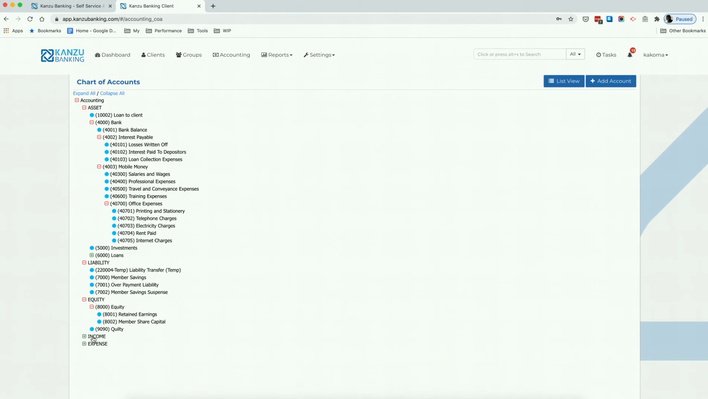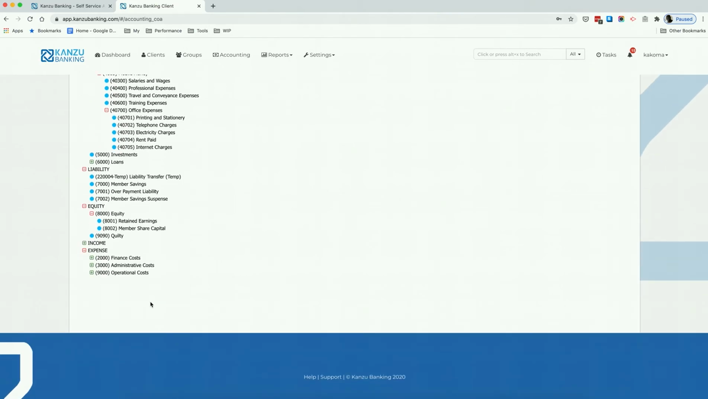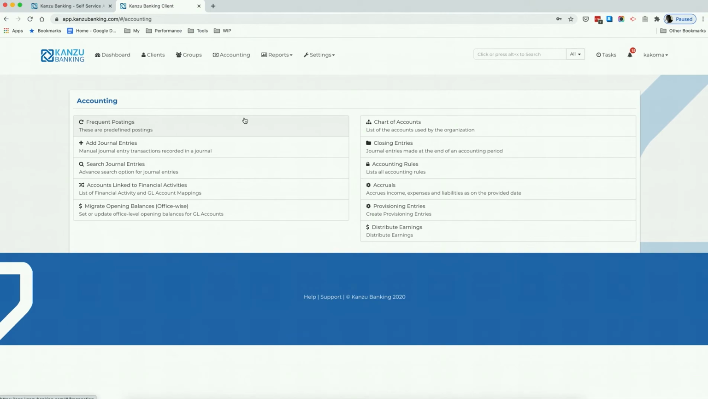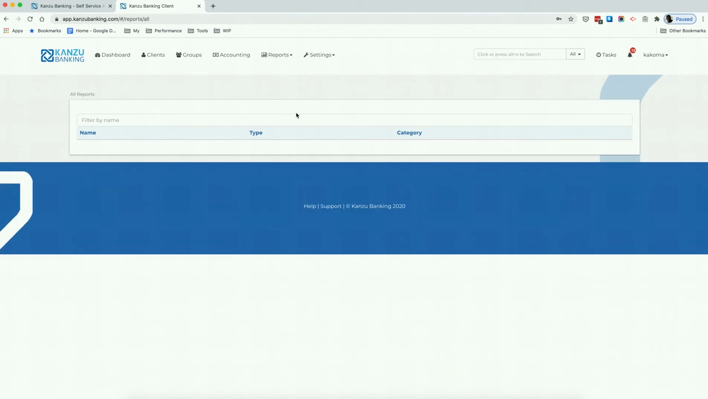But if you want to add extra information, you want to track your expenses, because the typical investment club or SACCO will have administrative costs and financial costs. So there's support for adding things like that as well. There's a lot more to the accounting functionality, but I will switch to the reporting functionality for now.